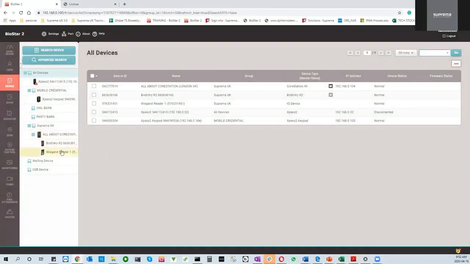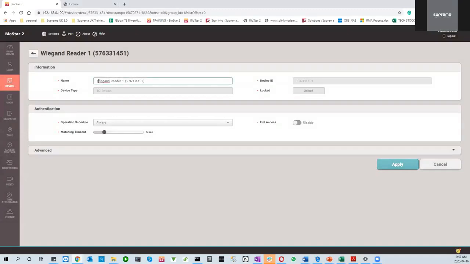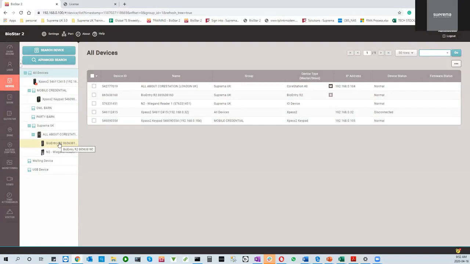Right, so now I have 2 different types of connection to my CoreStation. I have a Wiegand connection, and then I have an RS-485 connection, right? And that's how it will basically look. You could rename the Wiegand reader, so at least you know what it is. So I could basically put N2, so I'm aware of what reader is connected to that Wiegand port, and hit apply. The name is already there for the R2, so I don't have to change anything.